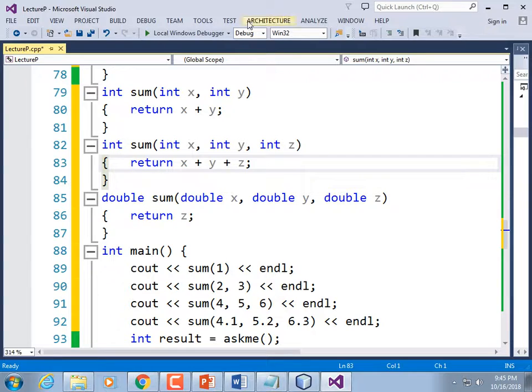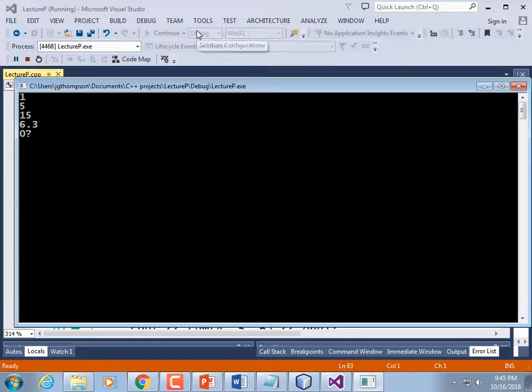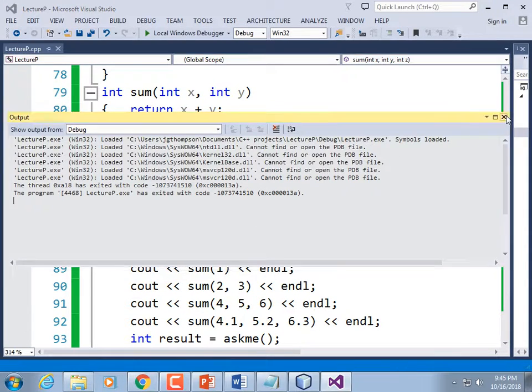Make sure it works. Yeah. I hope that makes sense. And we'll hit the idea of overloading again.